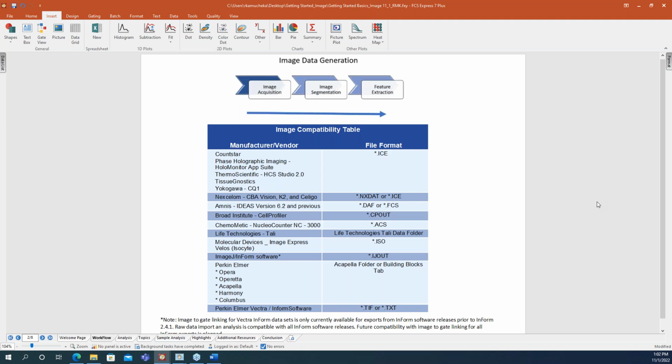So FCS Express Image Cytometry can read data files from a variety of free and paid segmentation tools. If you were working from a microscope or other imaging platform, you would need to use some kind of segmentation software in the middle to create these segmented data files. But the good news is we are able to import plenty of data files from multiple imaging platforms. So I'm going to go over this image compatibility table now.